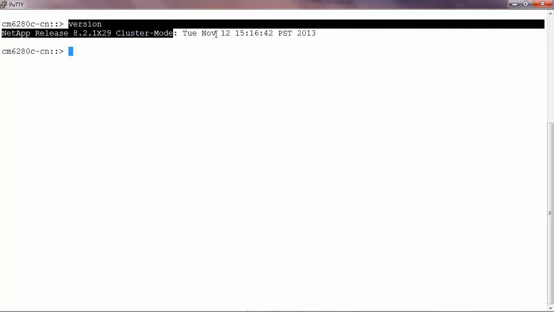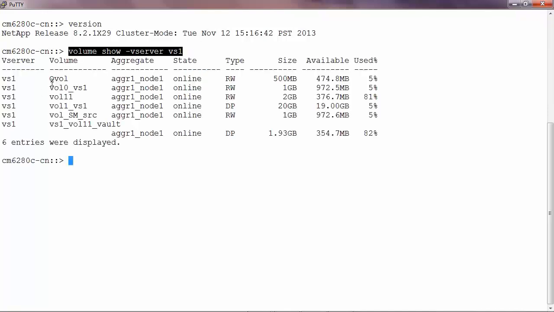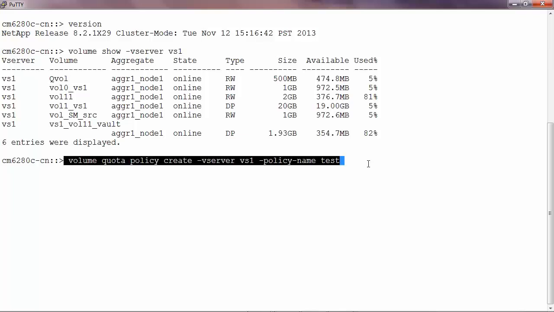I'm using Data ONTAP 8.2 cluster mode. We will be working on vServer VS1 and the volume qwall. To create a quota policy, run volume quota policy create -vserver VS1 -policy-name test.